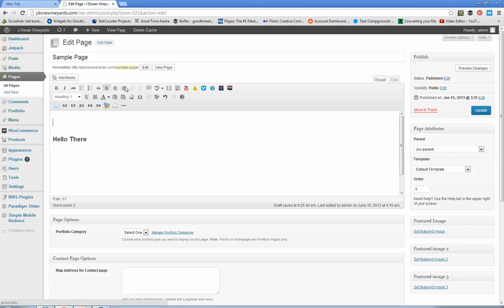Now I have to decide where I want that image to go. Do I want it to go where it is now, or to the middle, or to the far right? I'm going to choose middle.